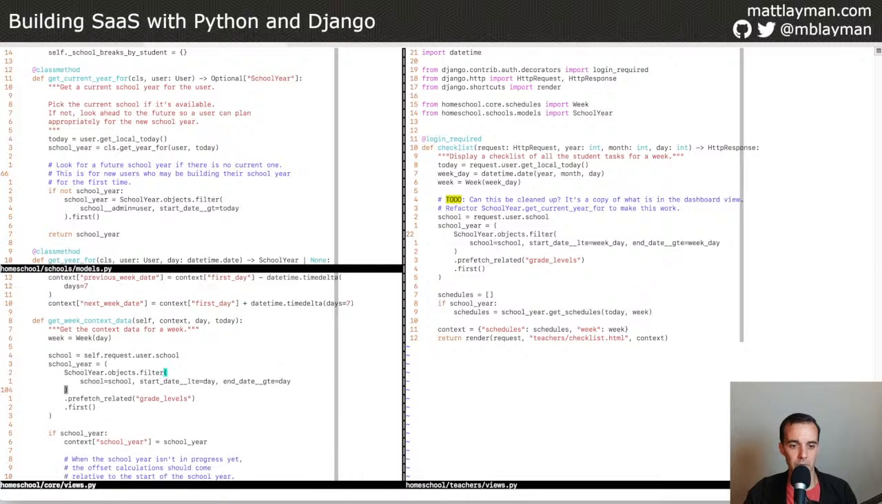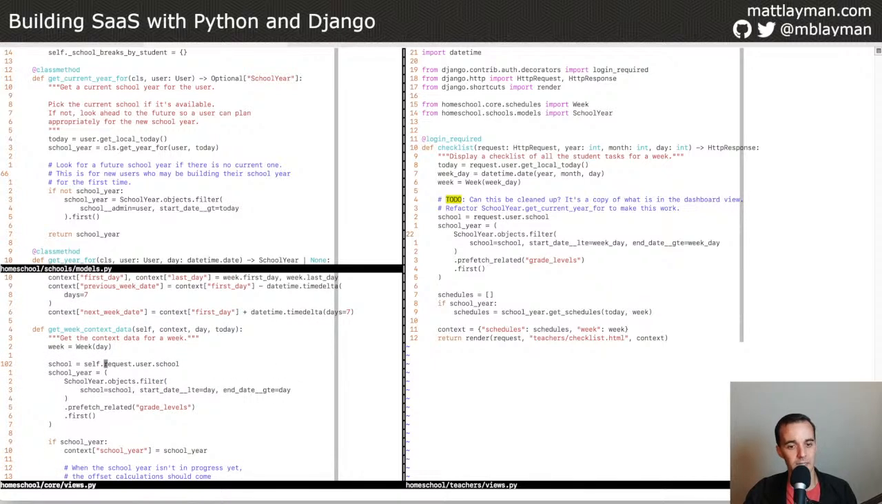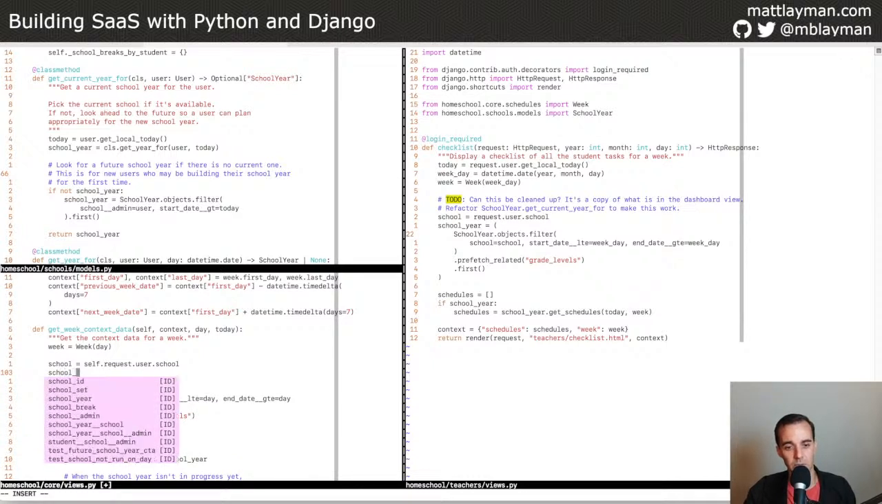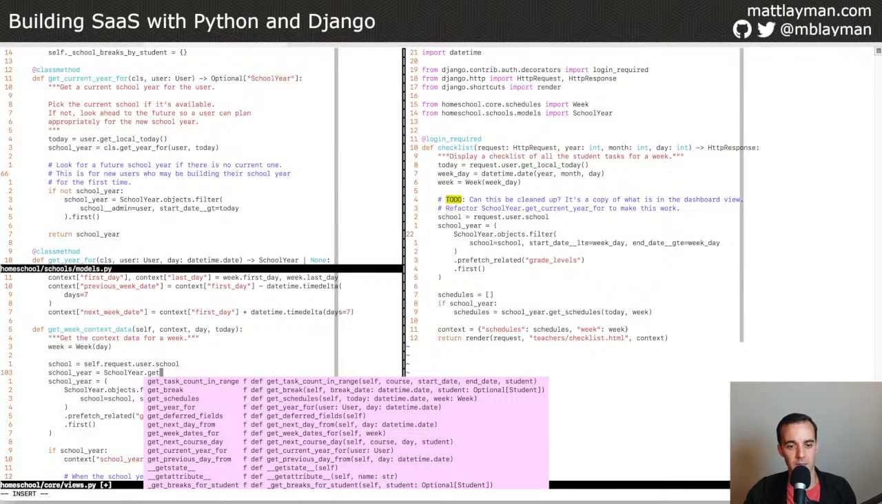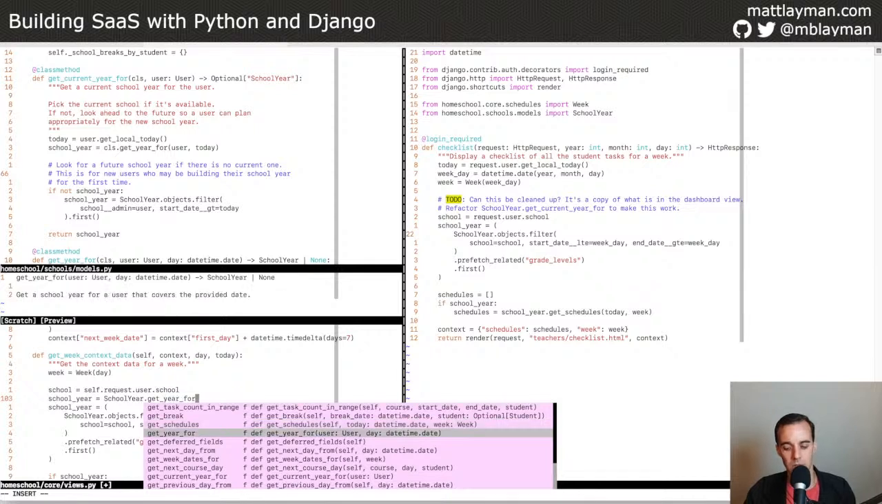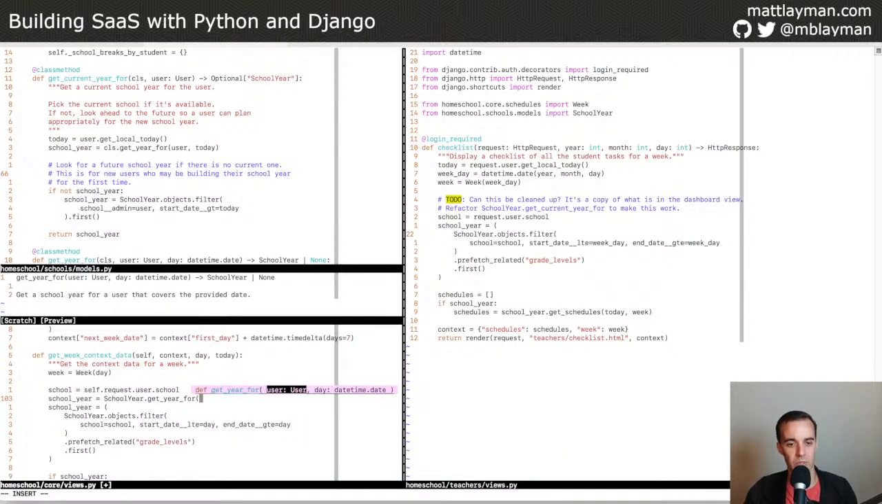And we should be able to come down here now and say we need to query the school year. So that's the same kind of style, but it's school year is equal to school year dot get year 4, and this is going to be the self request user.